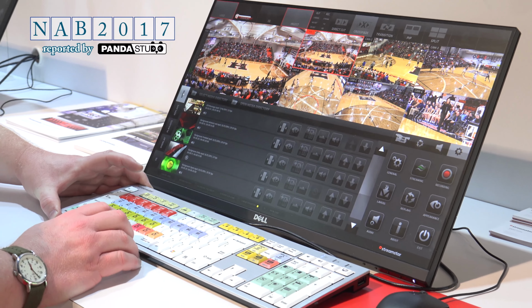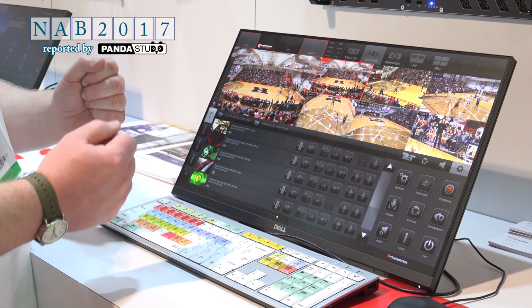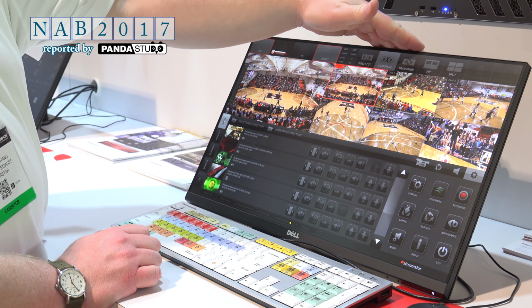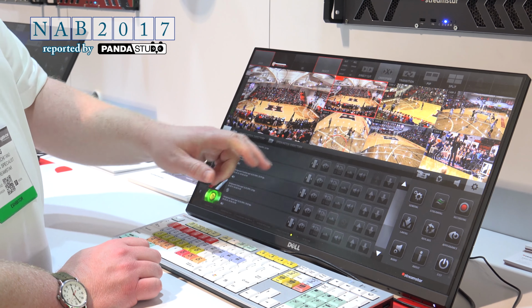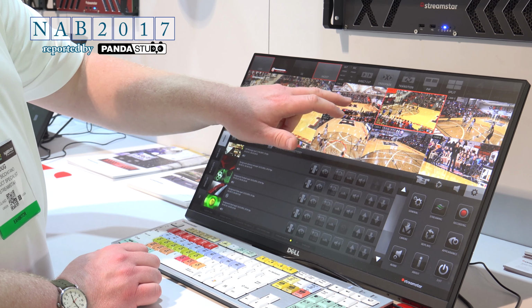You can also use a mouse. Our cases have a built-in touchscreen. You can also provide a touchscreen with the rack unit. And so you can also use the touchscreen.